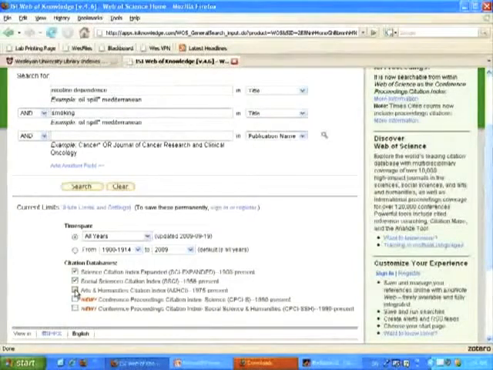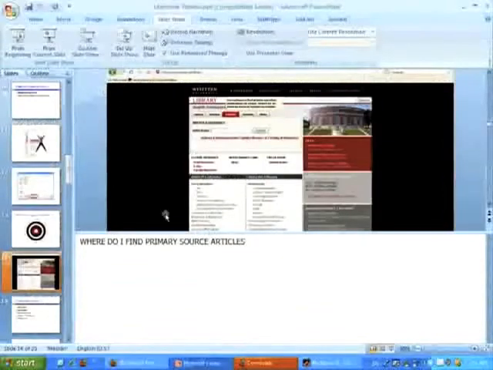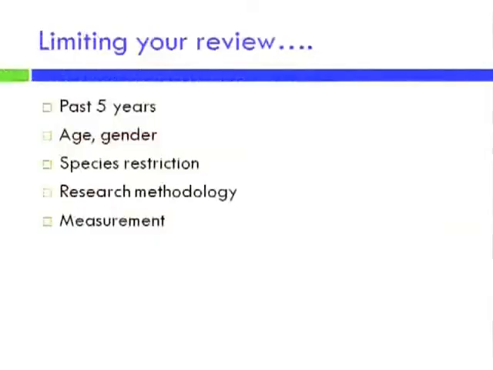Okay, a couple other ideas for limiting your review. Besides the past 5 years, you may want to limit it by age. If I'm interested in smokers, but I really don't want smokers who are 85, there are ways, particularly in PsycInfo, to limit by age groups and things like that. Science Citation Index isn't good for more limiting than what I just showed you. Species restriction, the type of research methodology, some of these are easier to do through PsycInfo than they are through Science Citation Index.